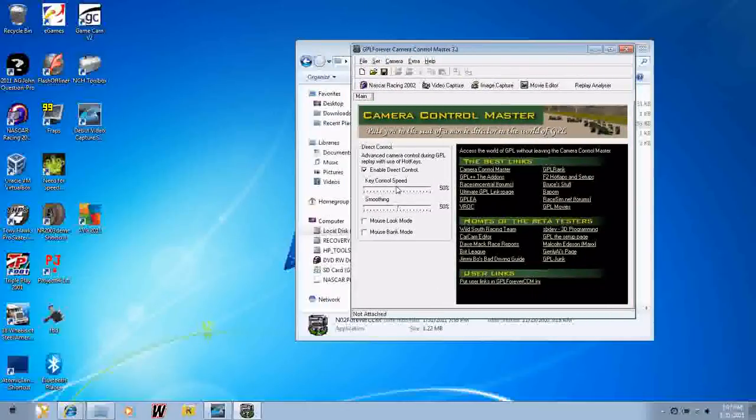And what I like to do is set these pretty low because it's very sensitive. Okay, anyway. Then, you want to enable direct control so you can use these hotkeys. Okay, and then click NASCAR Racing 2002, and your game should pop up here.